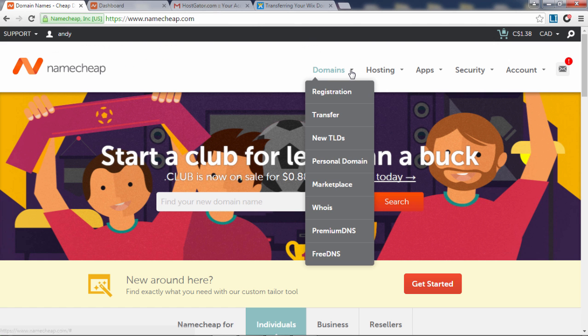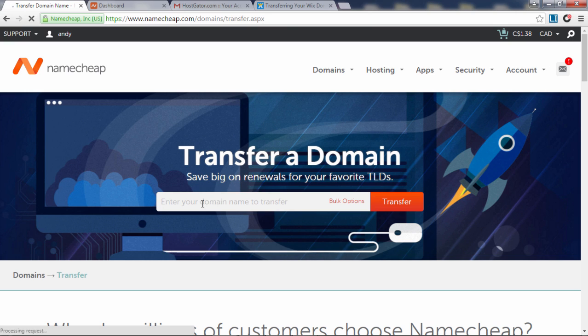And under domains, you're going to go to transfer, and you're going to type the domain name that you're transferring here. And then you're going to click on transfer. Now the next page that you're going to be taken to is going to look something like this.